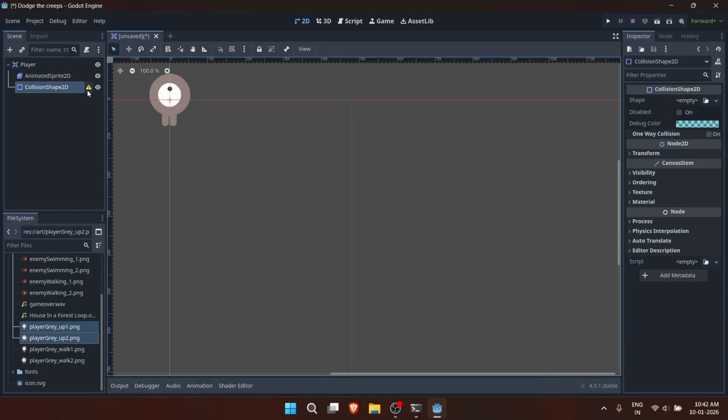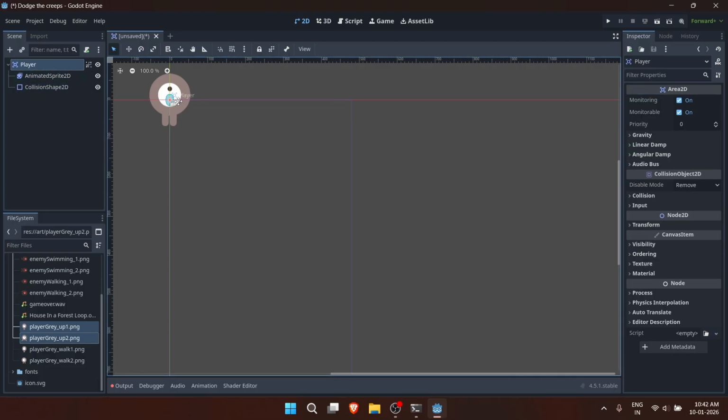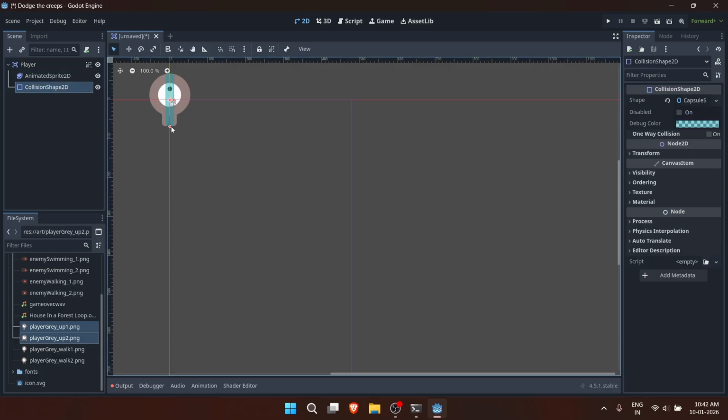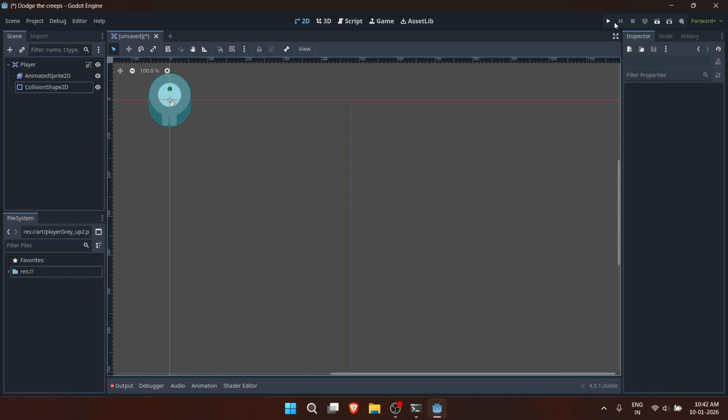Before resizing the shape, click the Group Selected button, the icon next to the lock, on the player node. This ensures that if you move the parent, all child nodes move with it. Now, adjust the capsule shape to cover the sprite properly.